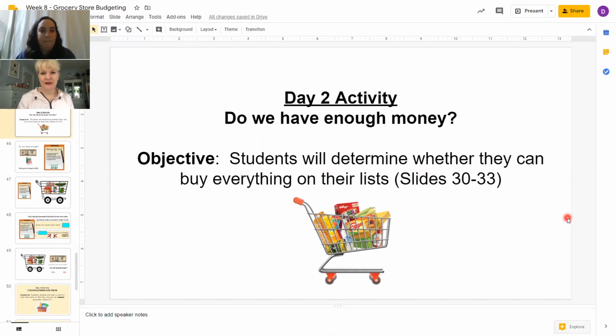Sounds good. Okay, so the objective is not going to change, so we don't need to duplicate this slide. So we can go to the next slide. Yep.